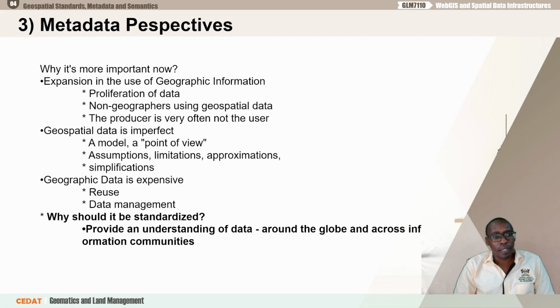And more so, geospatial data is imperfect. It's a model view or your point of view. You, the collector, that's your point of view. That's how you see the reality. That's how you see the world. There are so many assumptions. There are so many limitations, so many approximations and simplifications that you make.